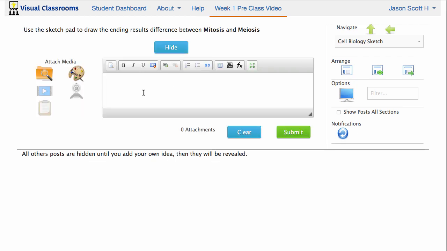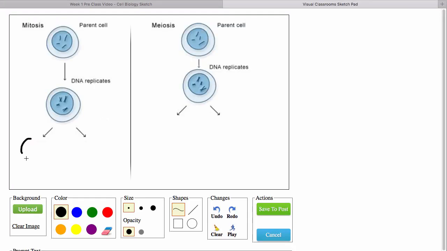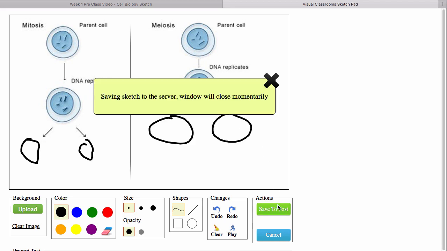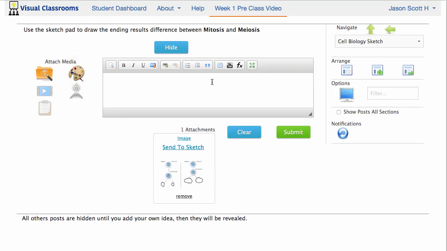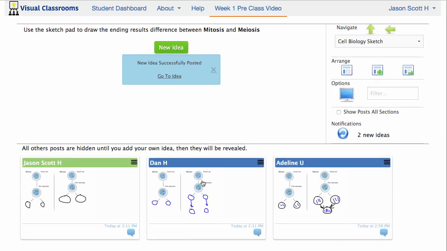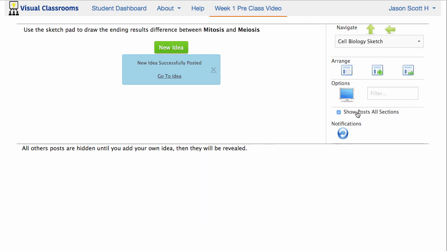With this one, your posts are hidden until you submit something. So I come in here, I do my quick sketch, and I submit my answer as it uploads. Now I get to see the post in my own section. Now I'm curious, I want to see what other people thought. I click on Show Post All Sections, and it'll show me the posts from, again, all 4 sections right here.